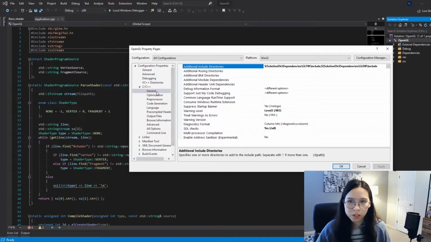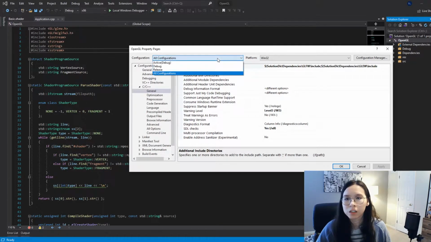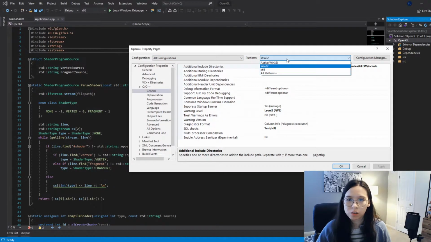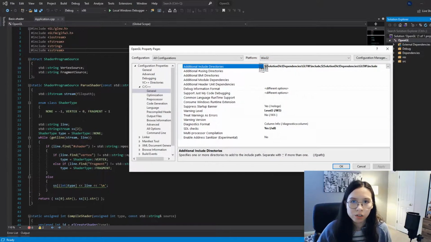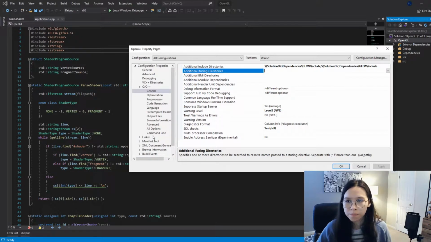For the C++ additional directories, it's also worth mentioning you need to make sure you're on all configurations here, because if you have it on release or debug, then that could cause some issues. And also make sure that it's the correct platform for whatever you're using. You'll also notice here that I use solution directory, so this is just saying that this is from our solution directory. I created a dependencies folder where I put any of the stuff that I was using. So in this case, it was GLFW and GLEW, and then I just put the include stuff here.